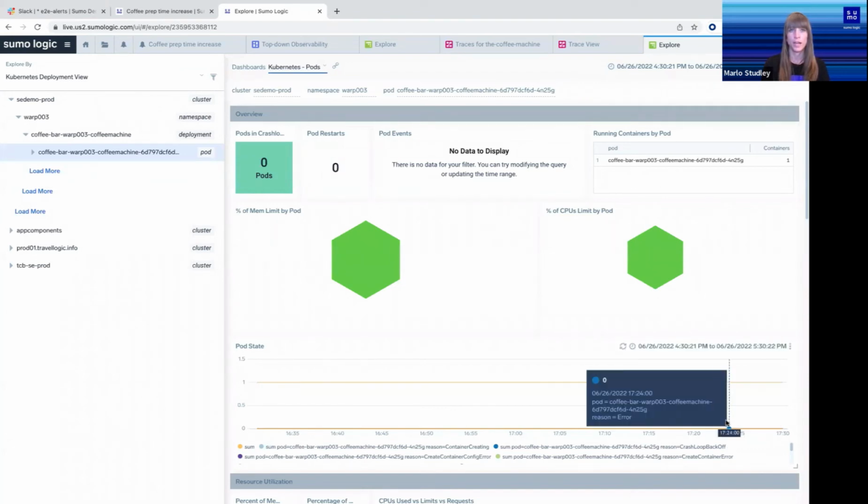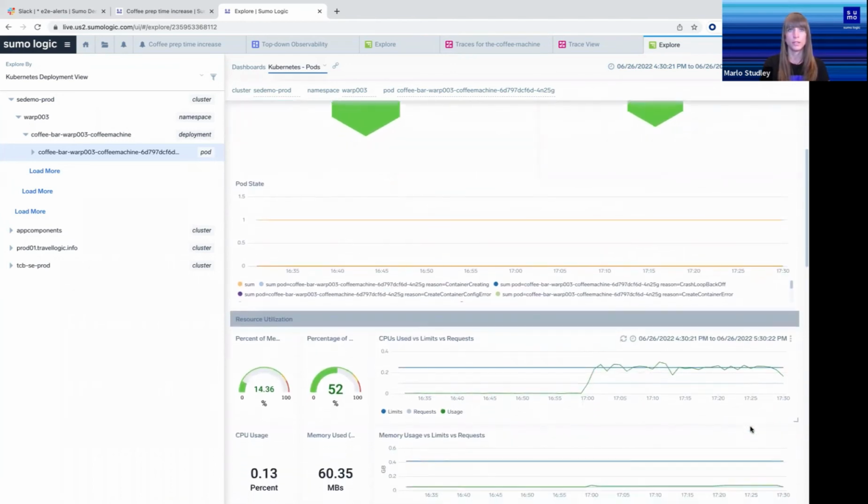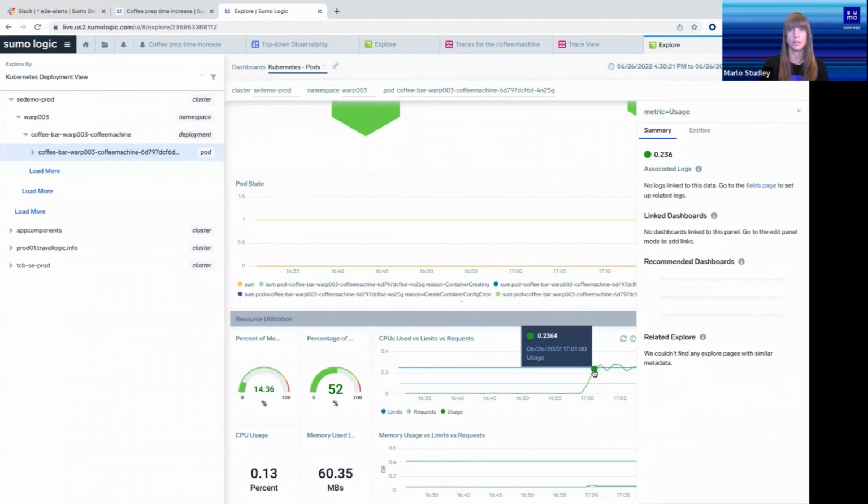Note here, we didn't have any critical event or spike in the pod state chart. The status was the same throughout the problem timeframe. However, if I scroll down, we can see the CPU usage increased significantly and hit the limit at the same time we received the alert in Slack. I can click this spike to see the original container logs for more information.